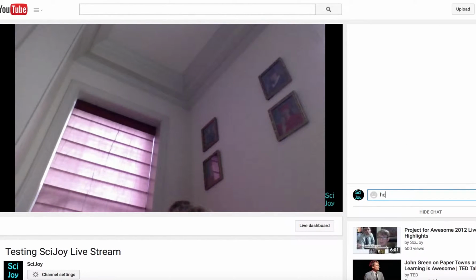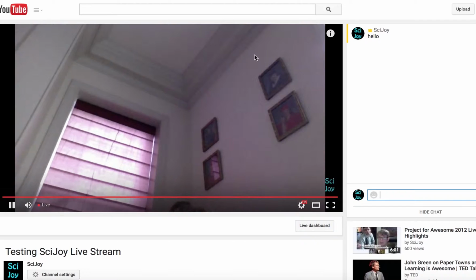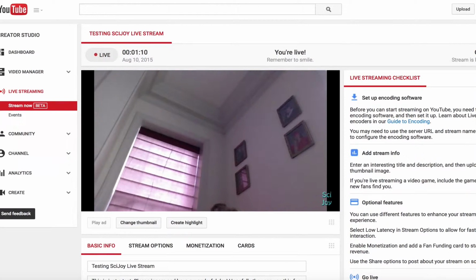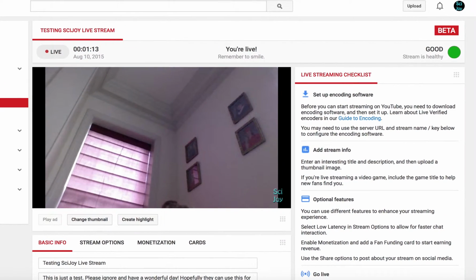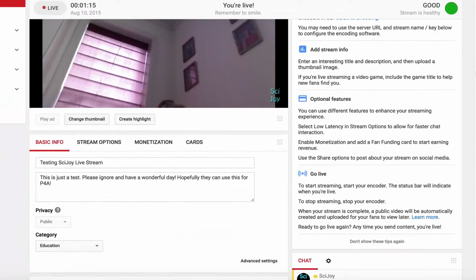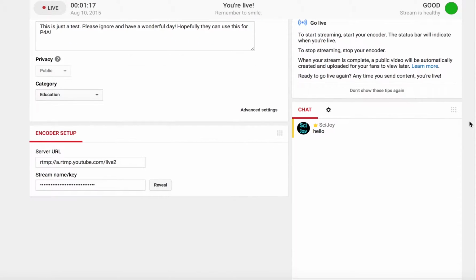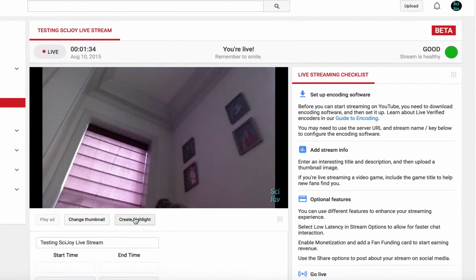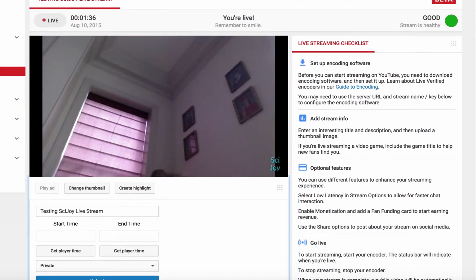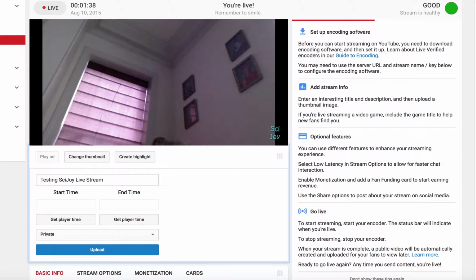And the moderators, which would be myself or anyone that you designate, are going to have little crowns next to them. And everybody else is not going to have anything to designate who they are. And you can see this is what the chat looks like when you go back to your dashboard. You can easily create a highlight, and you can designate whether this highlight is going to be unlisted, public, or private. It's going to be its own video later.